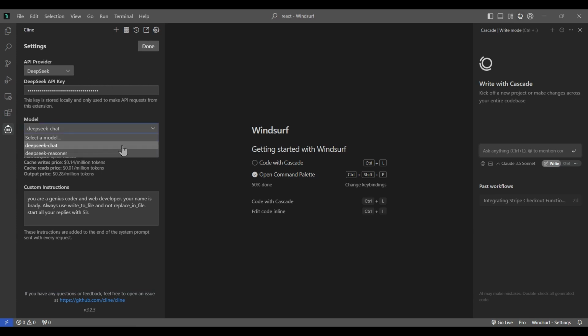Now, if you don't know what DeepSeek is, or you haven't set it up, there are other videos out there on the internet that'll get you set up. You just have to get the API key and fill up the account with like $5. It'll last you a long time. You can see the cost right here.